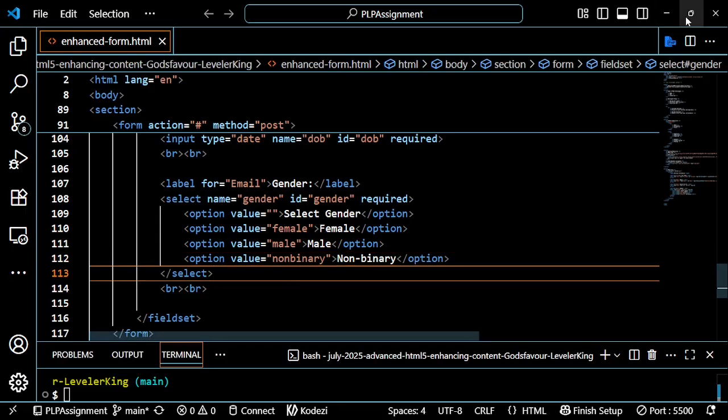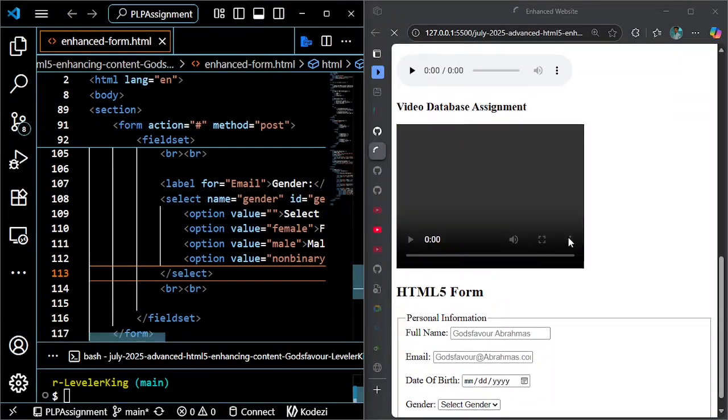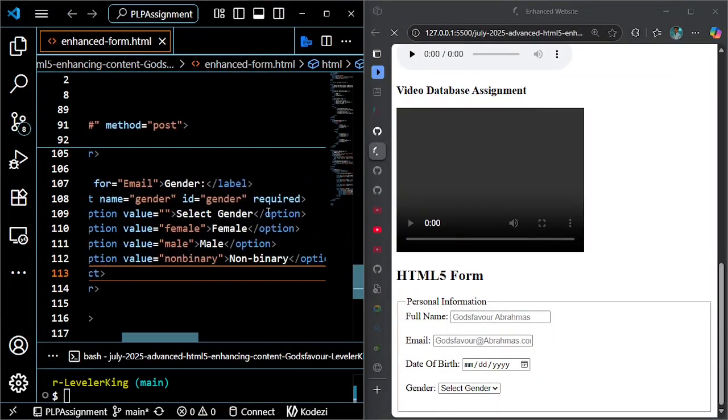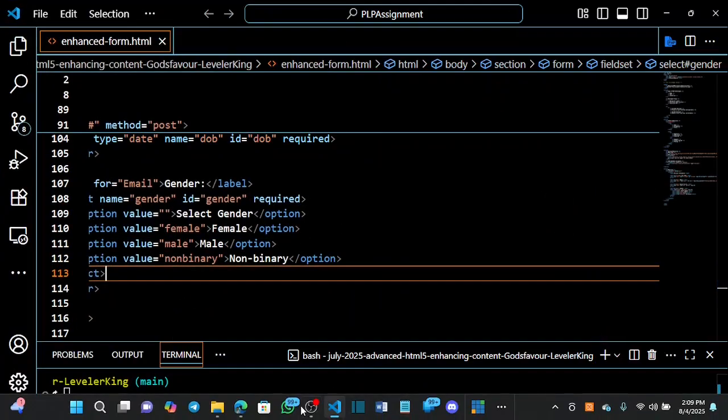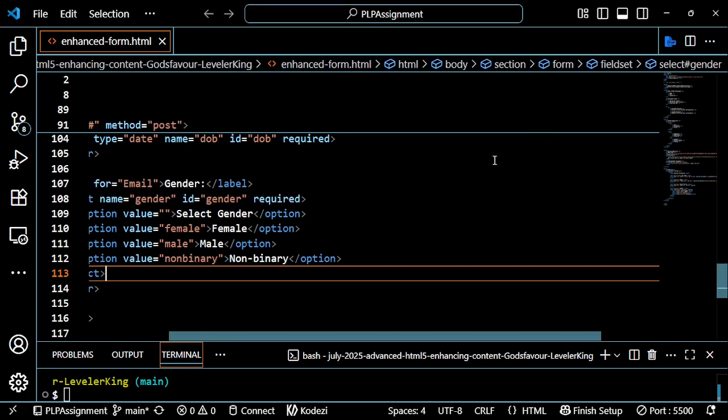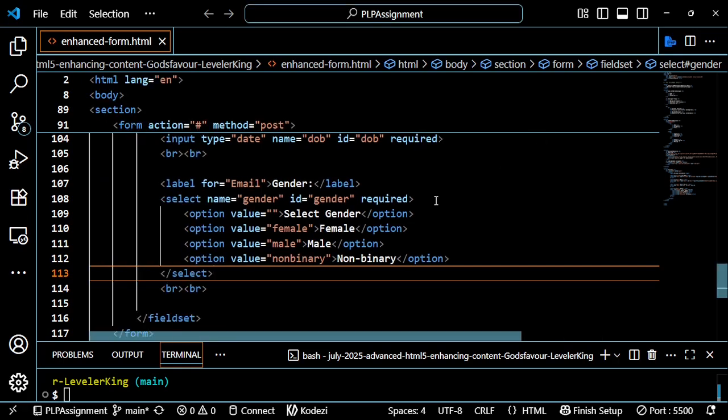Alright, so now let's check this out on our page here. So this is its gender. So first of all, it shows the first option, select gender. So when you now click on it, you can see select gender, female, male, non-binary. So let's continue. Let's check the time first. I hope we've not used up to 30 minutes here. Okay, we have like 7 more minutes. Okay, so we've done the form.